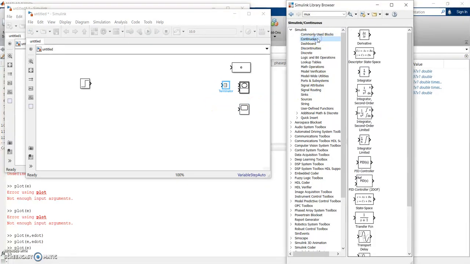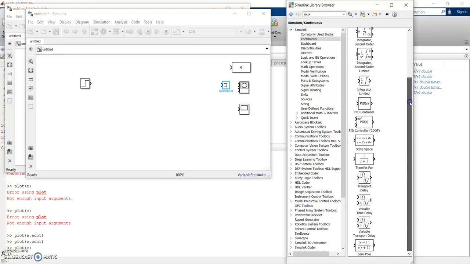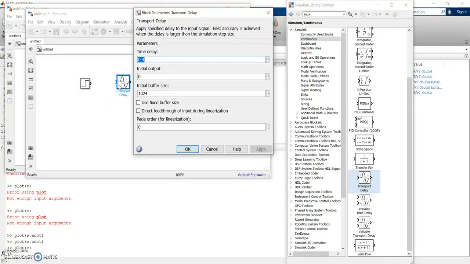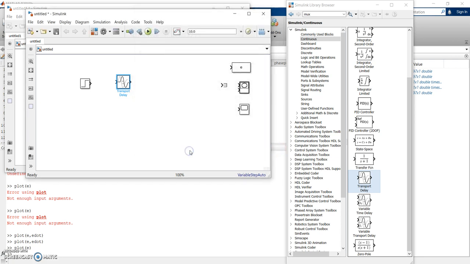Next, moving to the continuous library. From this library we are going to pick the transport delay. It is mentioned in assignment 2 that there is a delay e to the power minus 0.4s. So for time delay I am providing 0.4, or as I have mentioned, double click the block, place the time delay, and in assignment 2 it is also asking to use the first order Padé approximation. So place 1, apply, OK.